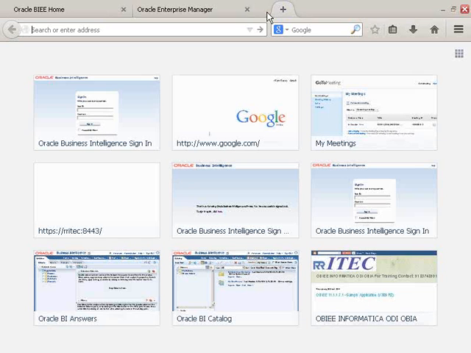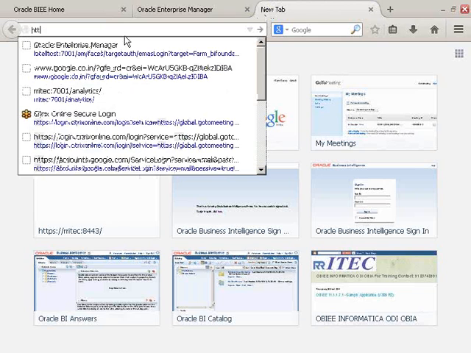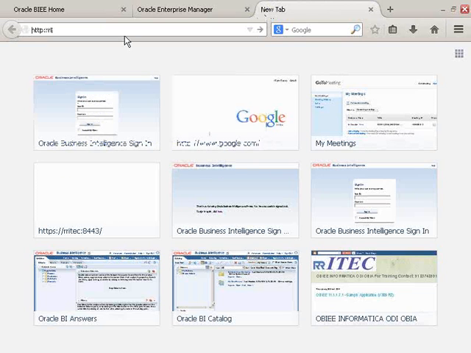Similarly, I have one more component with the same URL: http, rritec, then port number. The OBIEE default port number is 7001, like the Oracle database default port number is 1521, and the Informatica default port number is 6005. So this one's default port number is 7001.